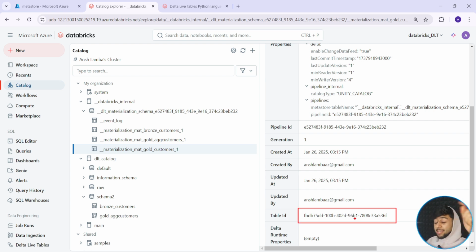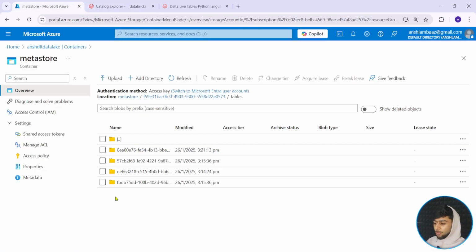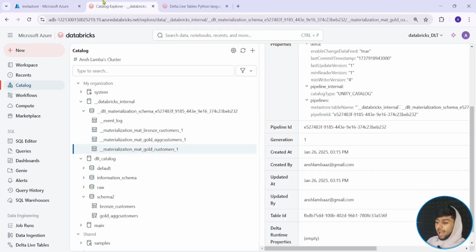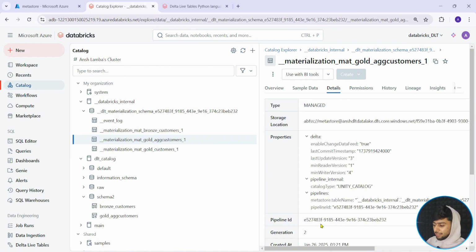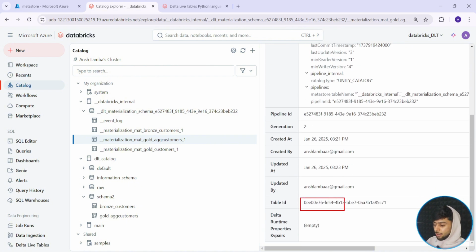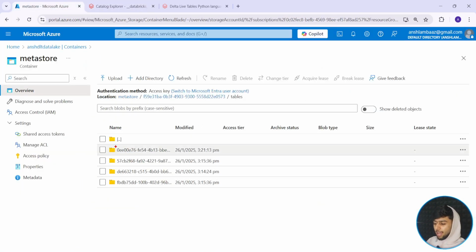You will find the exact table ID in this folder. This one is your gold customers table, the actual table that you created earlier. And this is the new one, with its details and its ID. See the timestamp as well, it's like 321, so it is the latest one. So this is the new table.